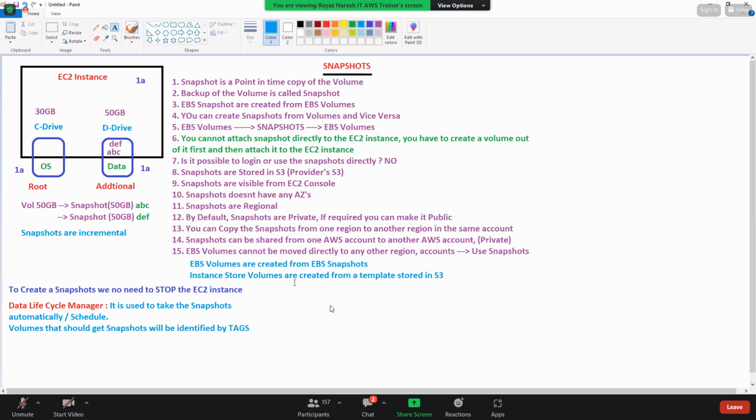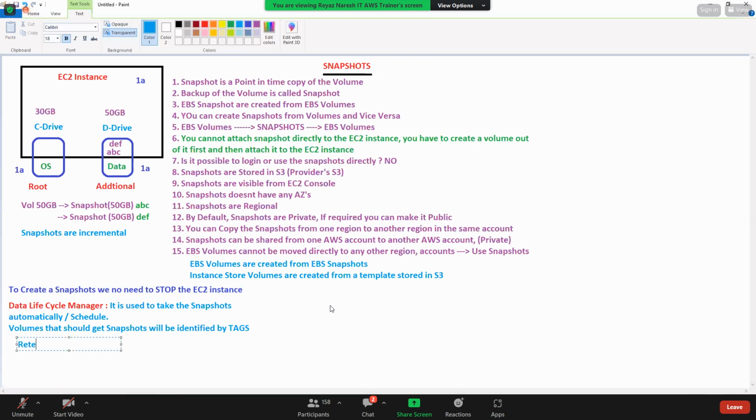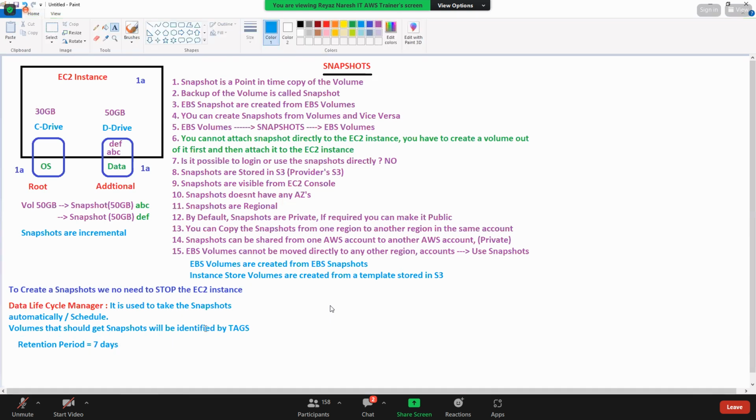Now, from the Data Lifecycle Manager, you are taking snapshots automatically based on the schedule. Correct? Will you keep storing the snapshots for months and months? In your company, there will be a retention period. Your customer will say, I don't need this many backups, keep only 7 days, or 1 month, 2 months, 3 months maximum. Will you keep it for 6 months or 1 year? You need to pay for that. So in Data Lifecycle Manager, we have something called the retention period. You can put how many days you want, for example 7 days.